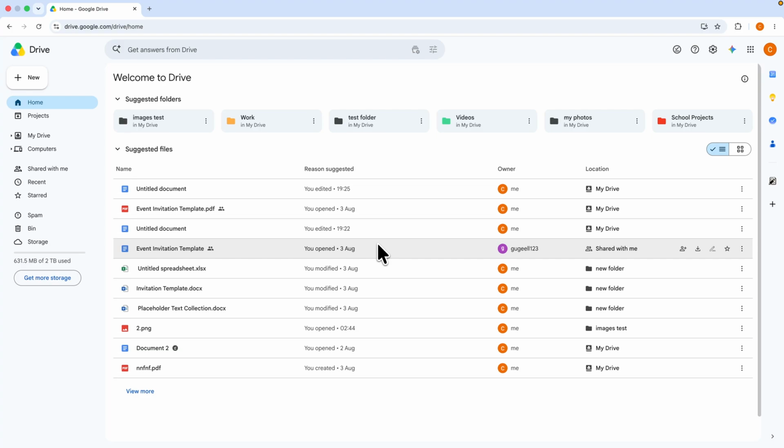Hello everybody, in today's video I'm going to show you how to disable downloading in Google Drive so people can view your file but they cannot download, print or copy it. So this works if you have shared something with someone.